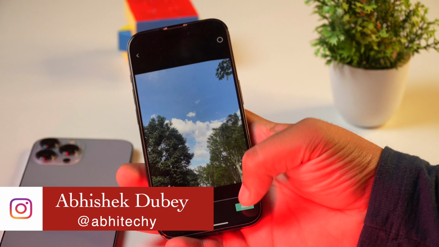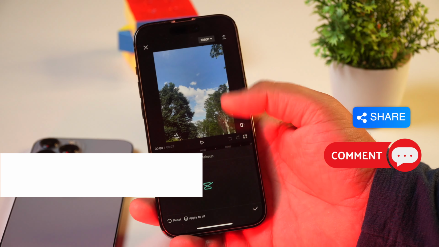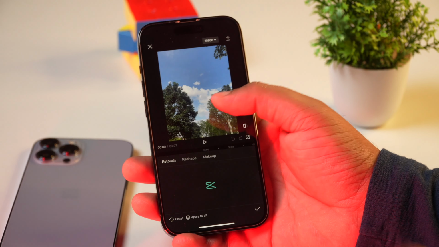This is how you can download and install CapCut on your iPhone, and the process is the same for installing CapCut on your iPad as well.